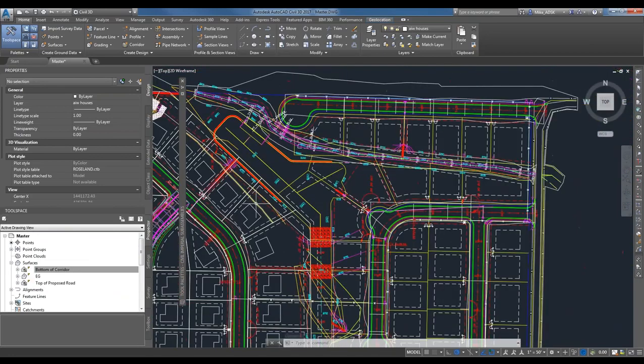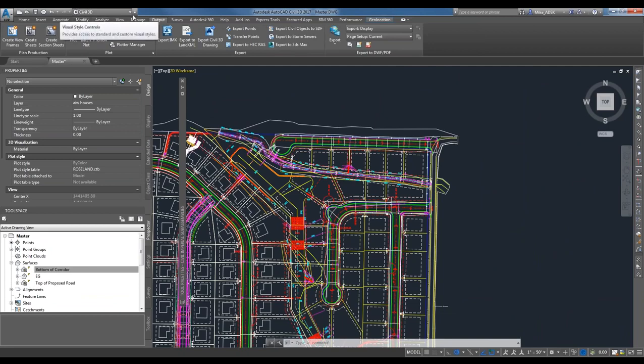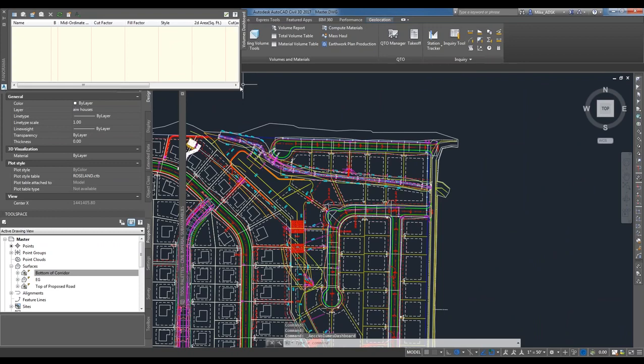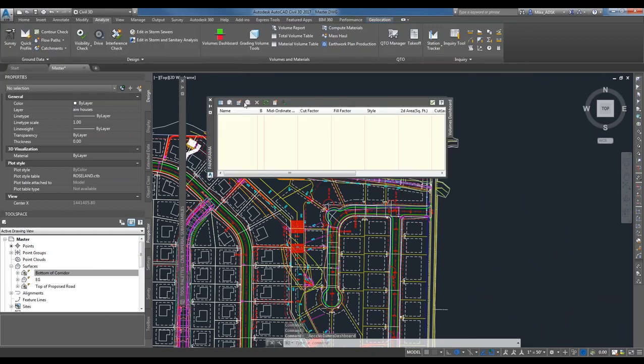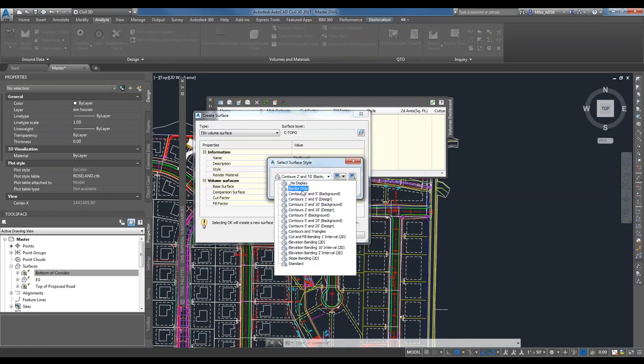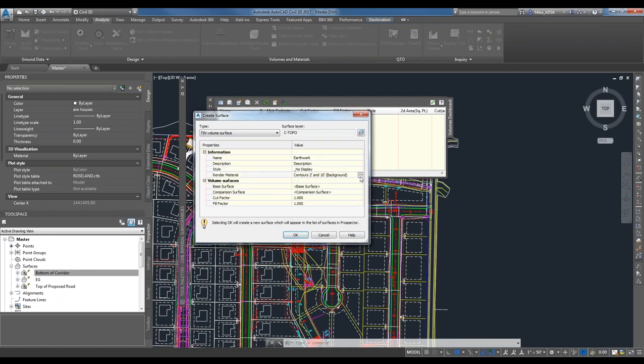So let's start doing some earthwork calculations. You could actually go up here, analyze, right in the volume dashboard, and do it all through here. So we're going to create one more surface, tin volume surface. What this will do is, let me name this one earthwork. Don't want it to display. No display, actually no, that's fine.